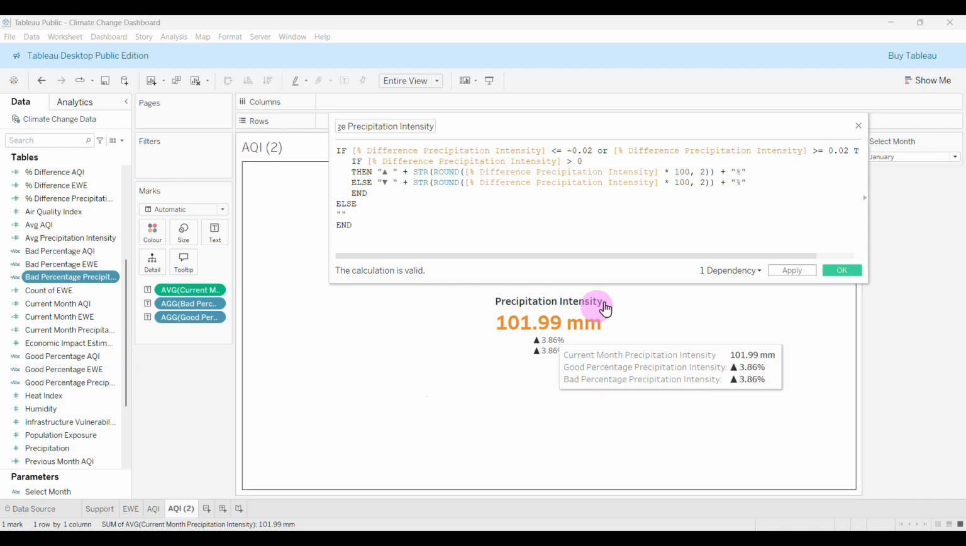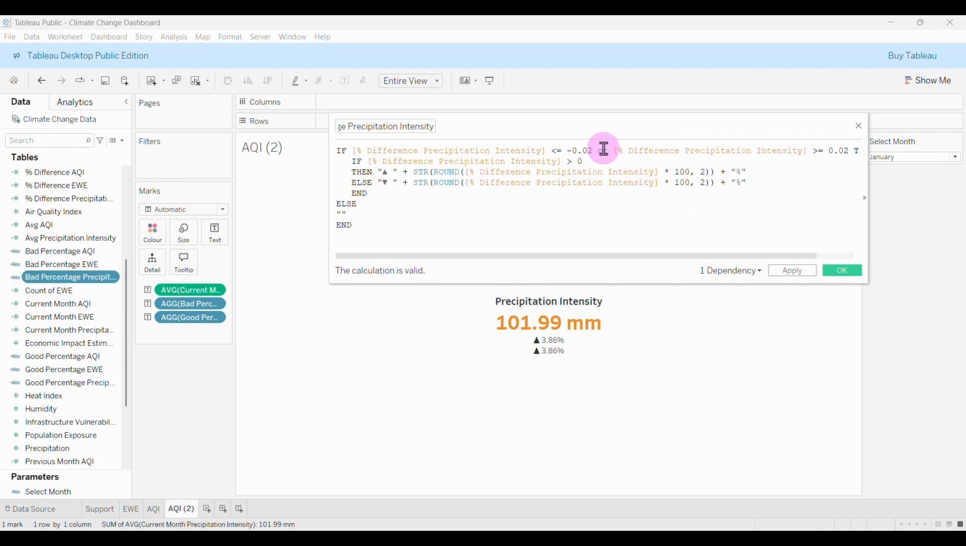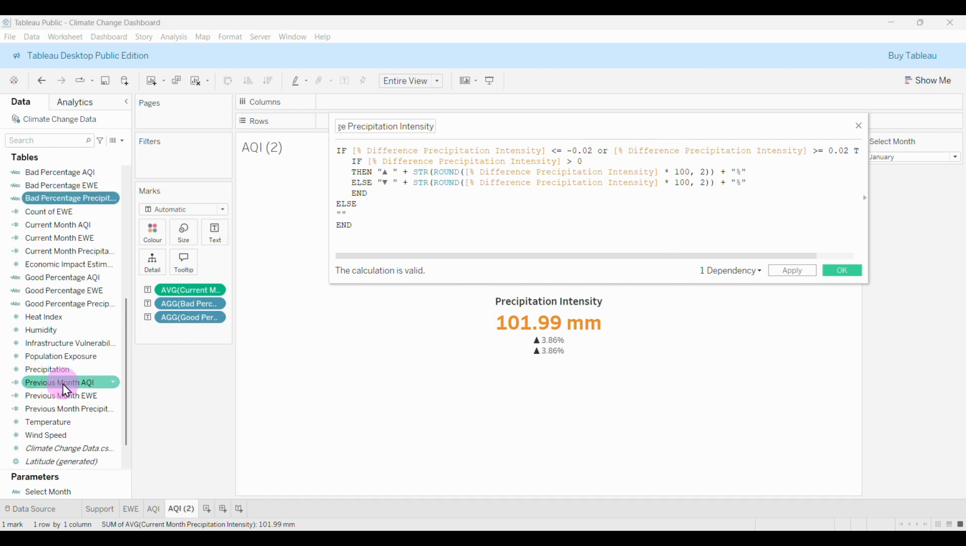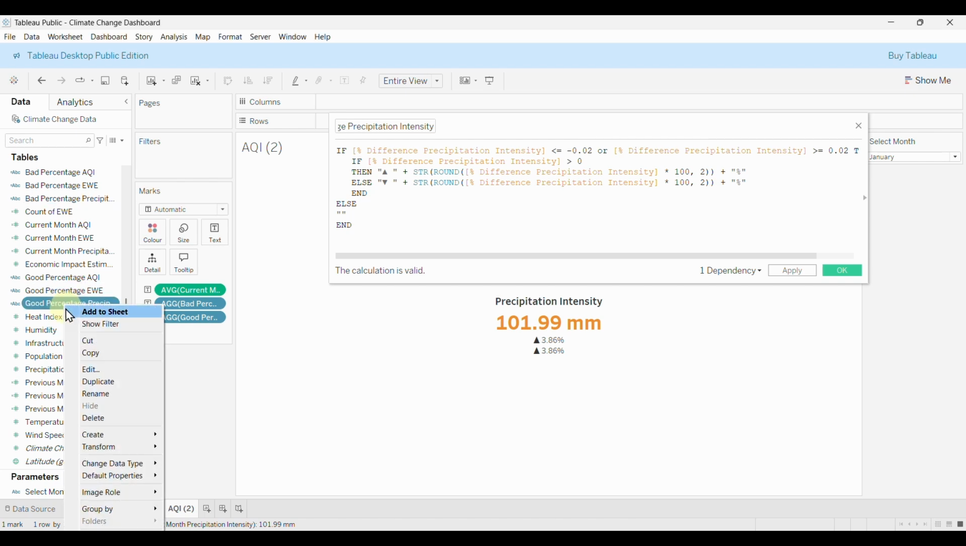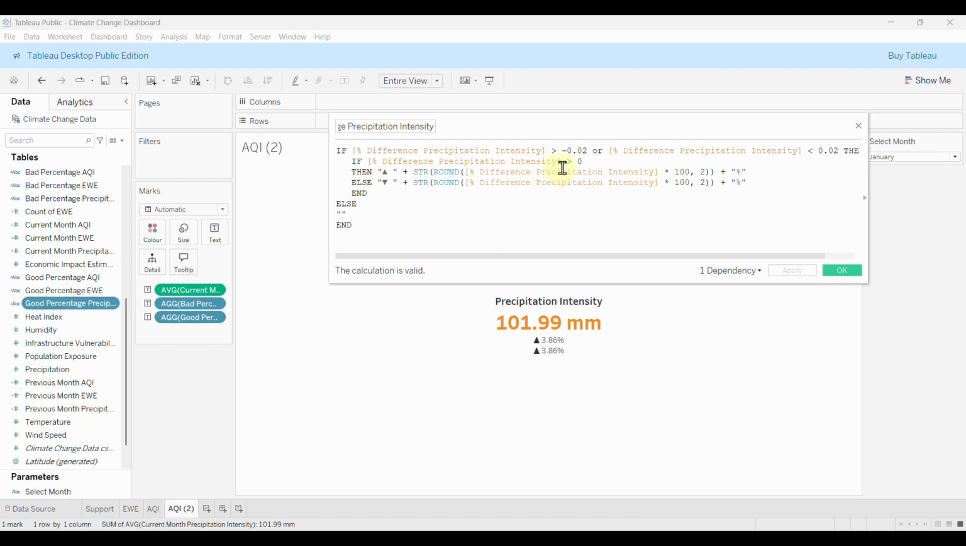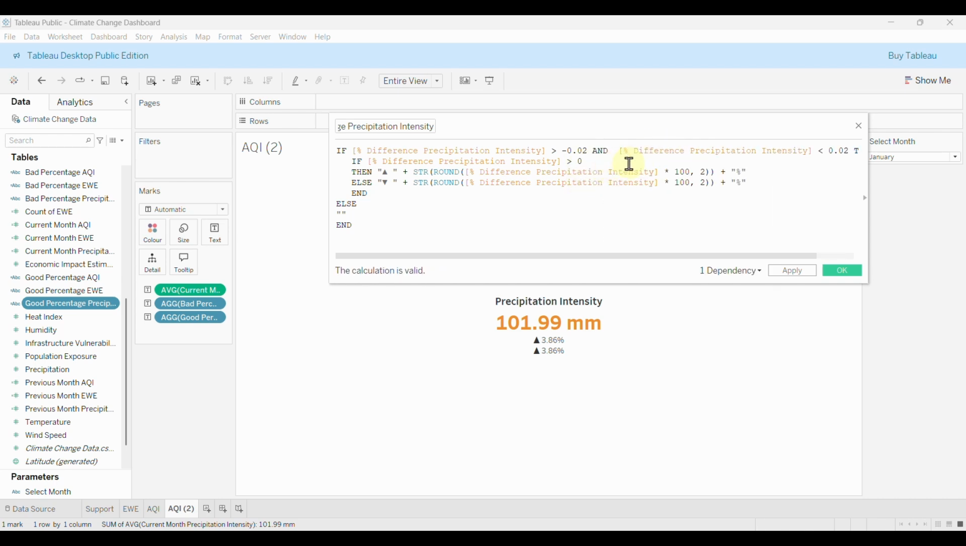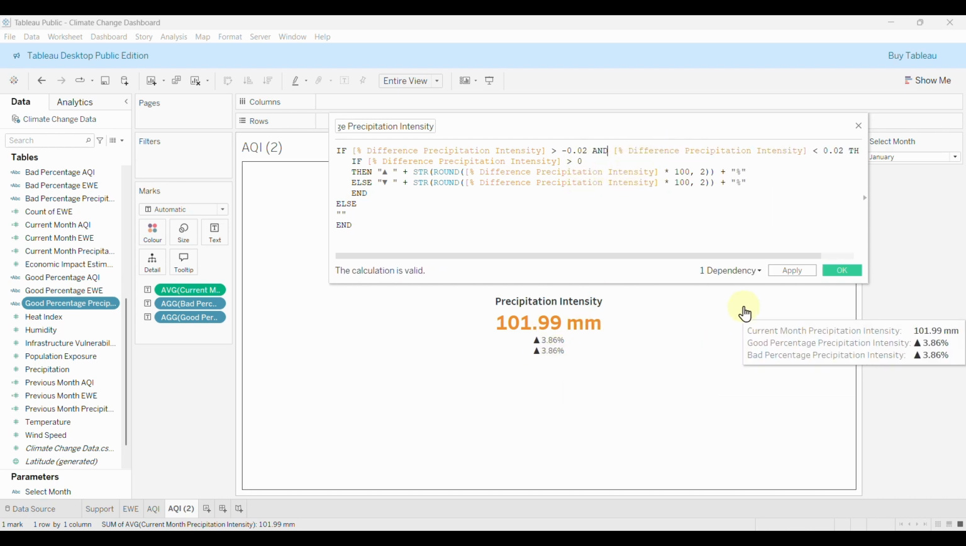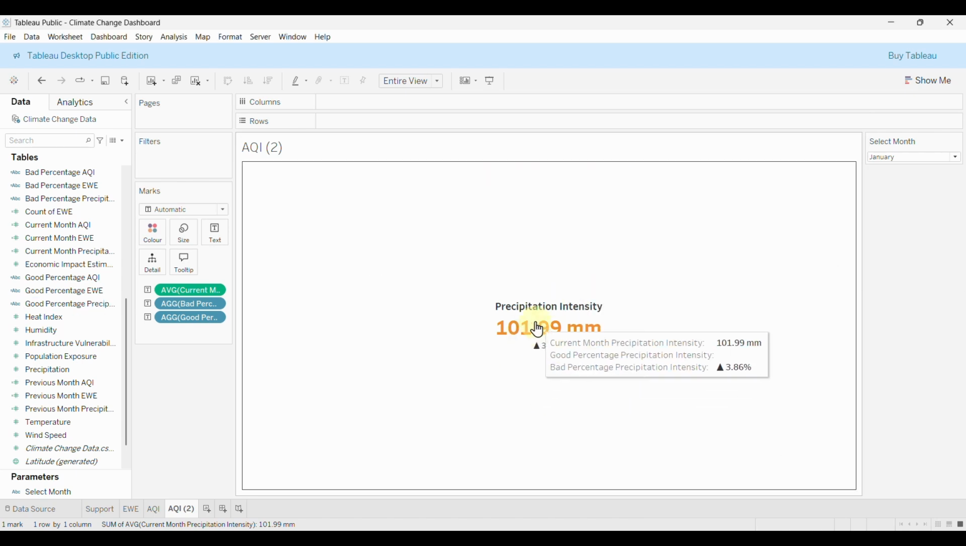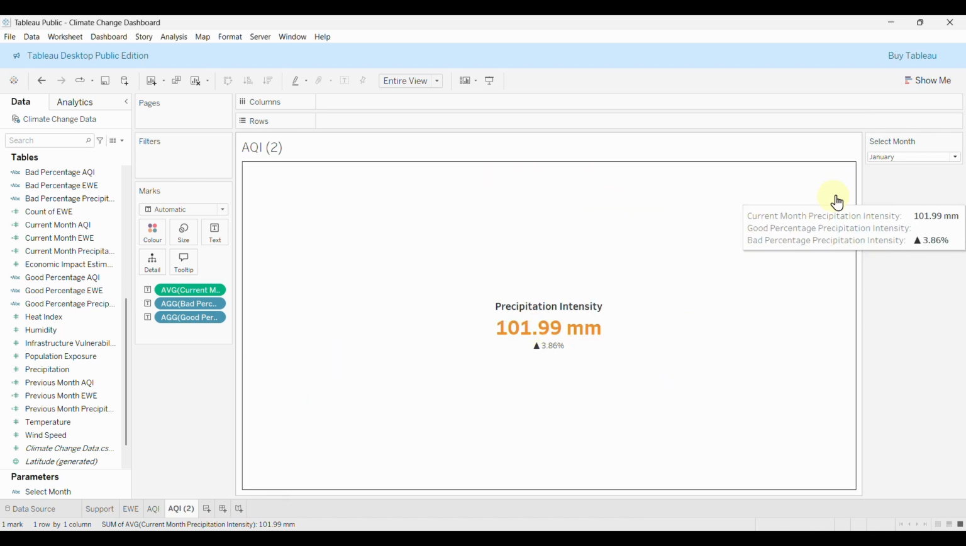No, no, okay, I think I know where the problem is. So you see the bad percentage, it is "or", and the good percentage should be "and". You see, even for the bad percentage, I put "or". It should be "and" for the good percentage. Guys, this is what is causing this problem. You see, when I apply now, it is fine.